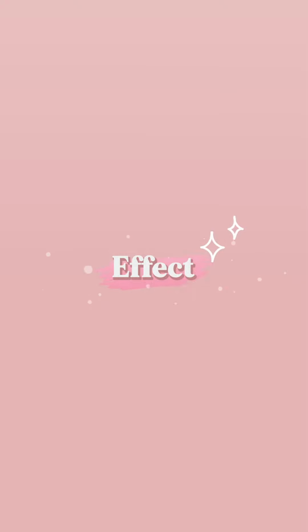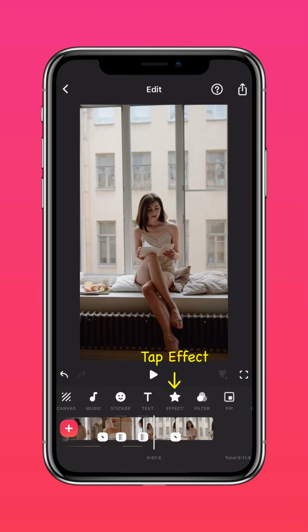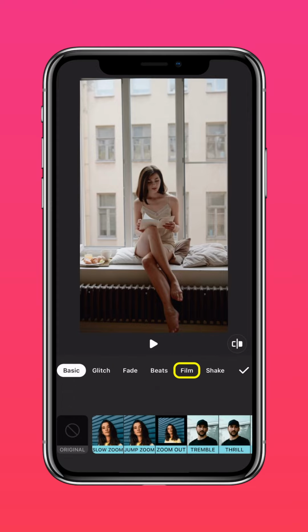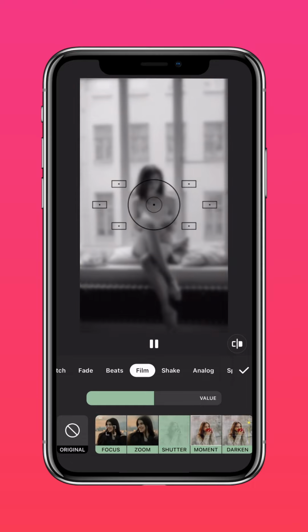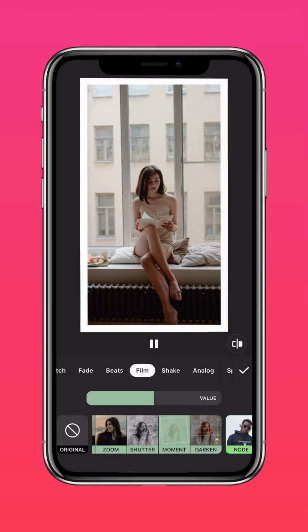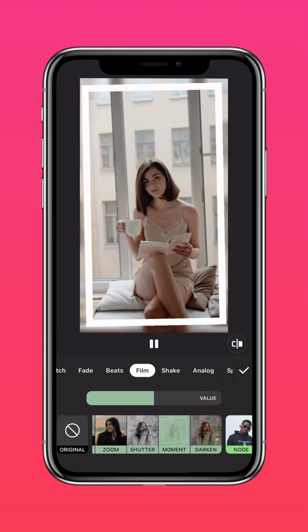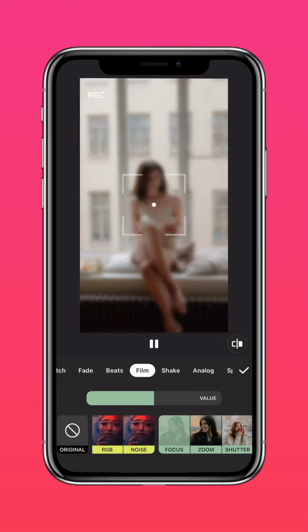Now let's add effects. Tap Effect, Film, and pick the best effects for your video. In this case, focus.